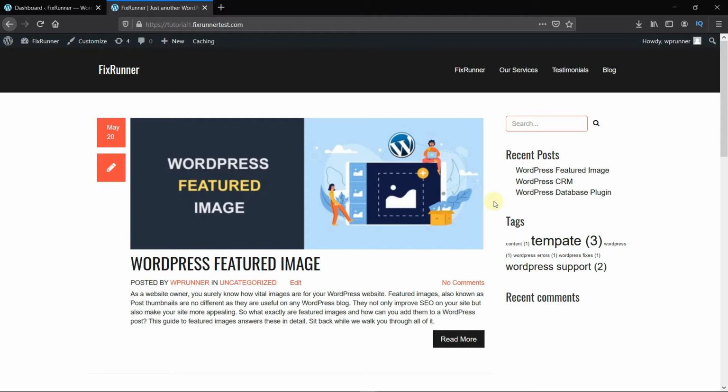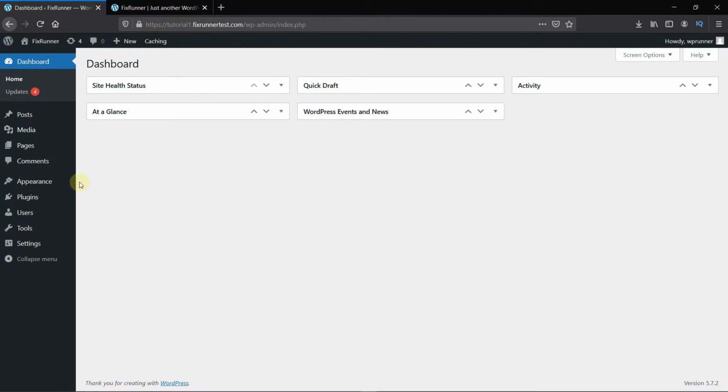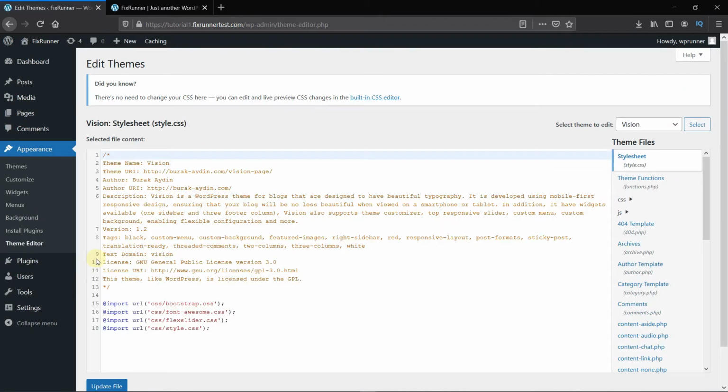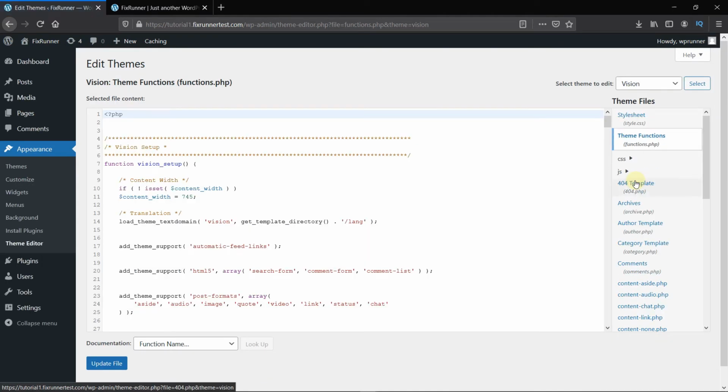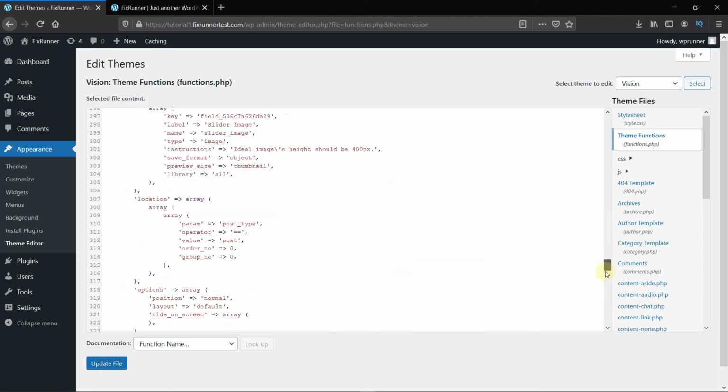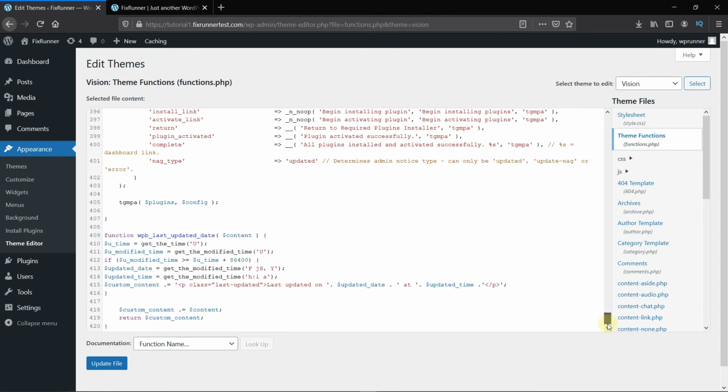with one click. To do that, in your dashboard, go to Appearance, then click on the Theme Editor. On the right-hand side, under Theme Files, click on theme functions.php, scroll down to the bottom of the code. Now make sure you have a recent backup of your website in case anything goes wrong. That way you can always restore the backup.